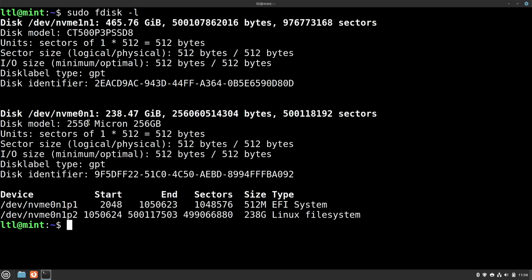We also have another one in here that's a 2550 Micron 256. This is the default drive that came with the computer, with the Dell, and this is one I added later. So it's got 2 drives in it. Excuse me.